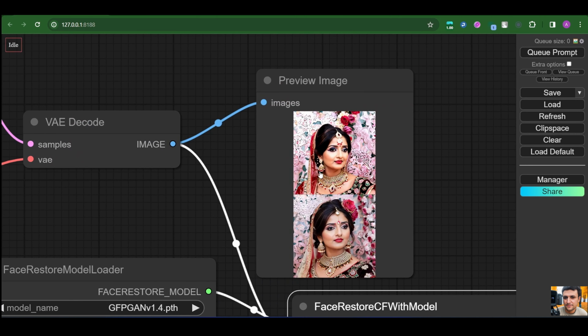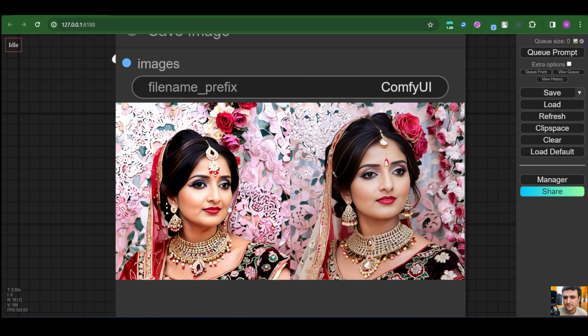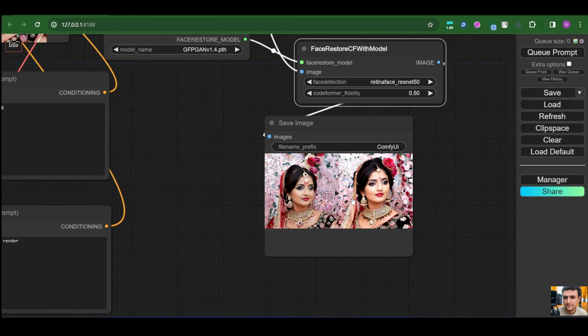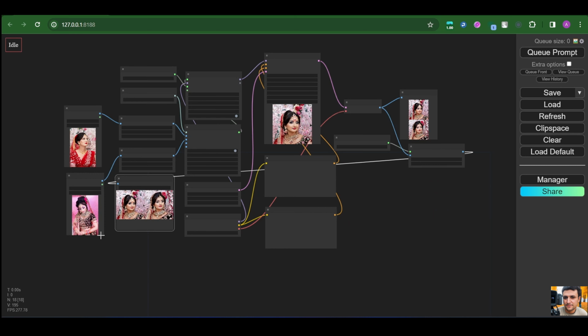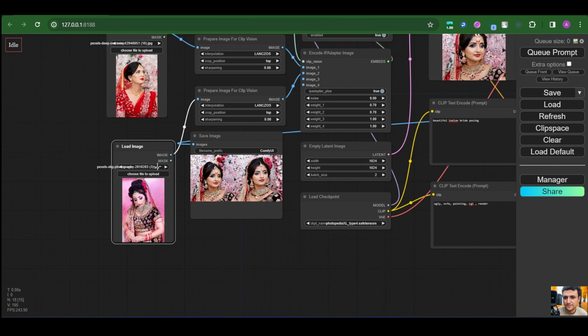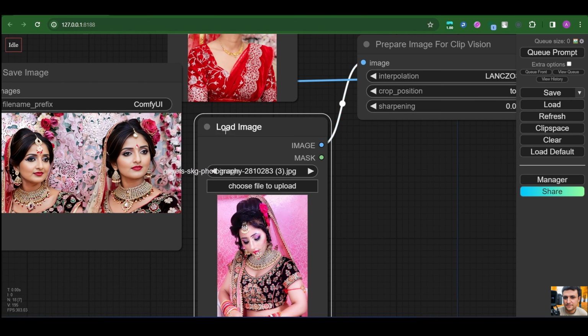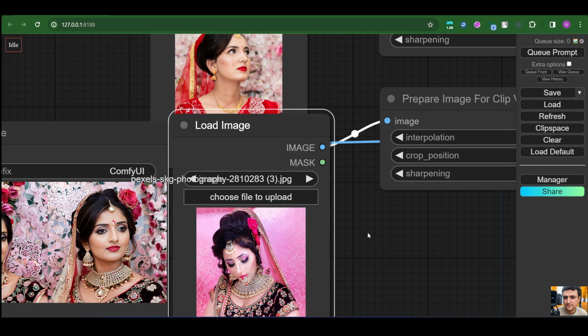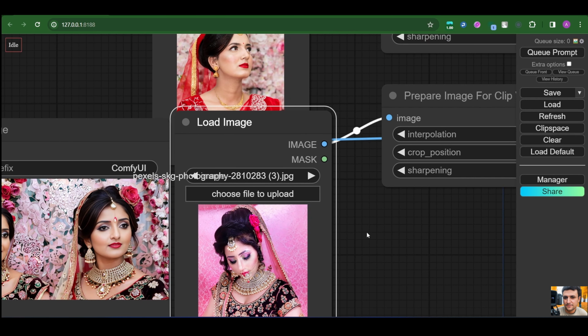So here's our result. And here's the face restored version. Now let's compare the generated image with the reference images used and see if it matches any of them. As you'll notice, the resulting image is a complete blend and doesn't resemble any specific person. We can attempt this process multiple times until we're satisfied with the result.